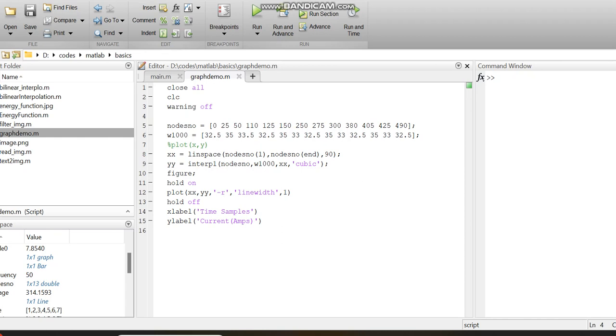Hello all, today in this video I'm going to show a demo for plotting a graph by using linspace and also interpolation. That is linear space and also interpolation by using MATLAB basic functions only, that is default functions only.